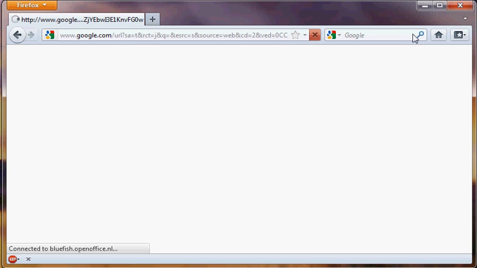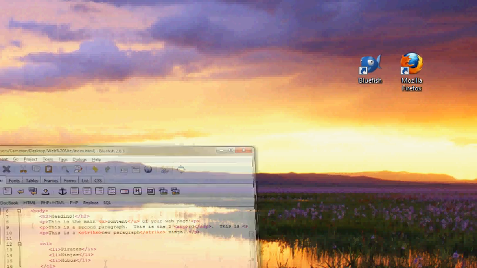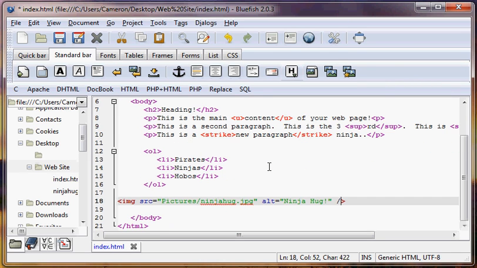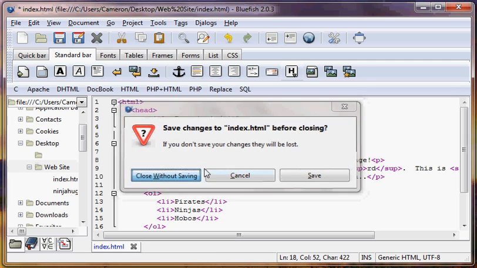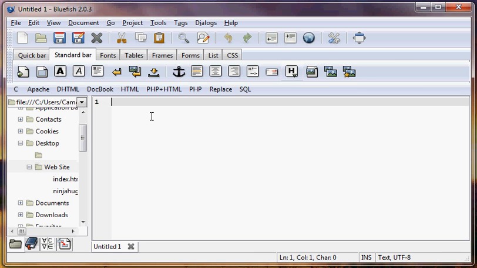I won't show you how to do that because my page isn't loading that fast. But anyway, we're just going to open Bluefish, and this is just kind of the stuff we can do with it. We're going to start something new here, and I'm just going to show you a little bit about HTML tags.